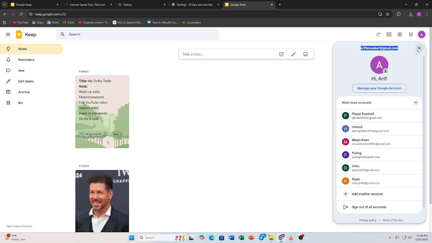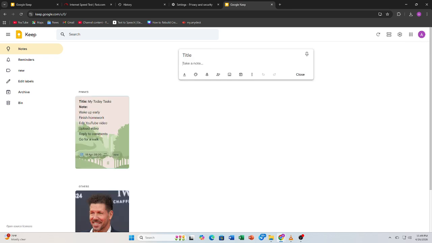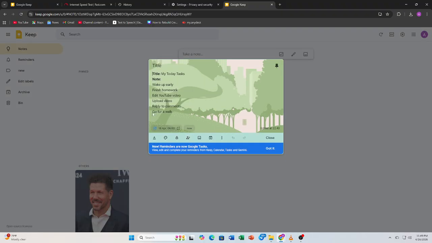Now, click Take a Note. You can start writing ideas, tasks, or reminders instantly. Click the checklist icon to make a to-do list. This is perfect for work tasks or daily planning.